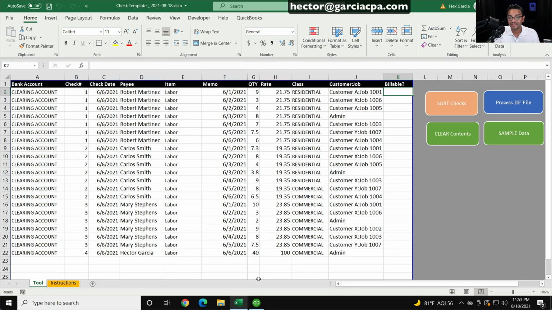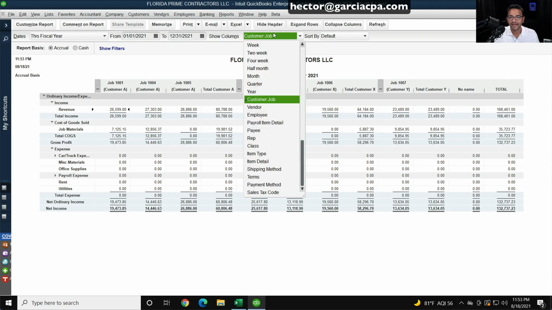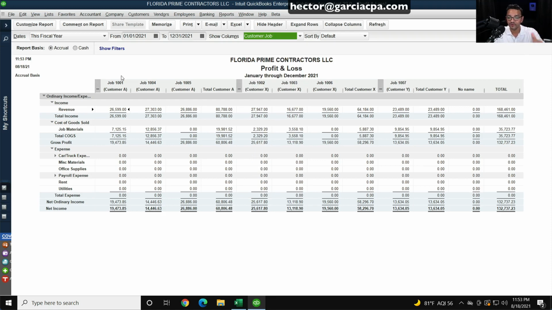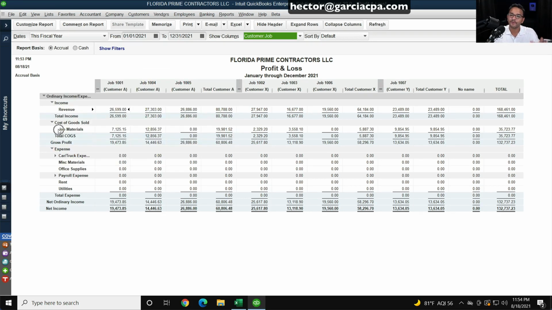So anyway, let's go through the import so we can see what that looks like. I'm going to go back into QuickBooks. Again, I'm looking at the profit and loss by customer job, and there is no direct labor information in here. Once I import the IIF file, we're hoping to see a line that says direct labor and has all the expenses allocated the way I showed you earlier. So let's take a look at that.